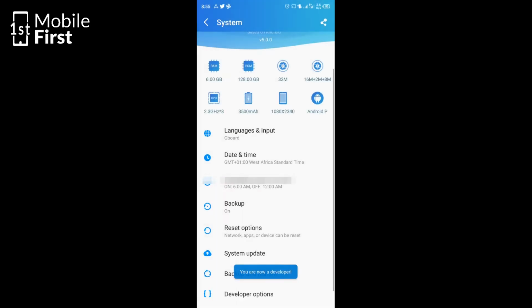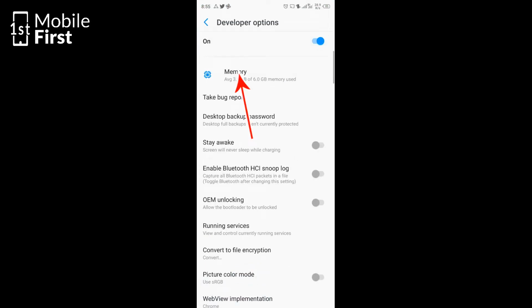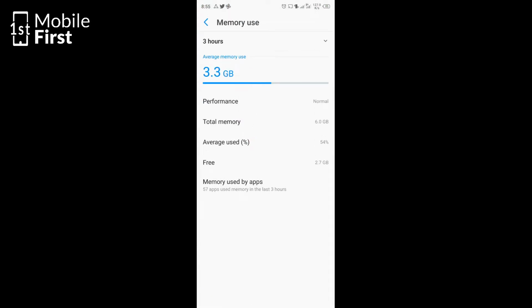Open developer options, go to memory. When you tap on memory, it shows the amount of memory that is available on your device. It shows the current performance of your system memory. It shows the total amount of memory that is used. That is the total amount of installed memory. It also shows the total amount of the RAM that you use on average.